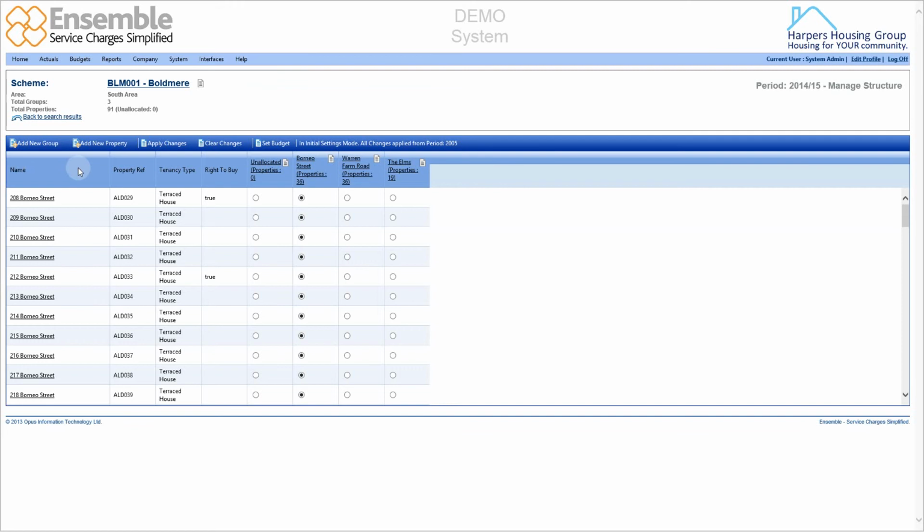Within the Manage screen, you've selected a scheme, and within there are the groups. Now, when we implement Ensemble, we will infer the groupings with the data coming from your housing management system. And as you can see here, we have three groupings, which are sort of geographical. They are a street, a road, and the Elms, which is a block of flats. But the groupings can be made up of whatever is meaningful for your company. You could have one bed, two person flats, terraced houses, ground floor flats, a group of properties that use just one single communal entrance. It's whatever's meaningful to you.